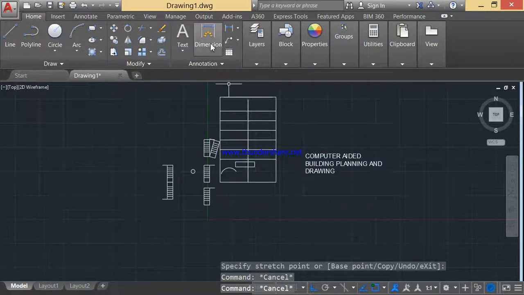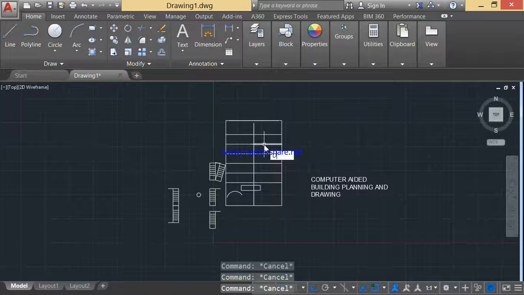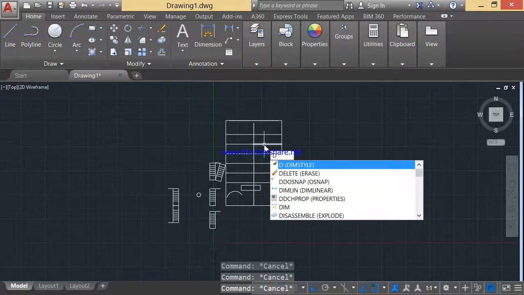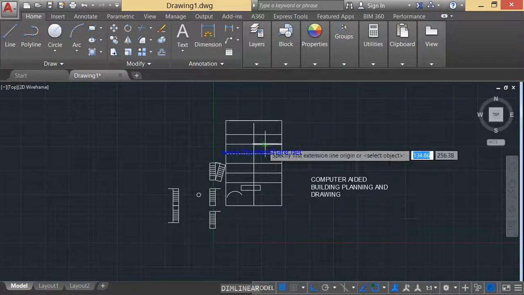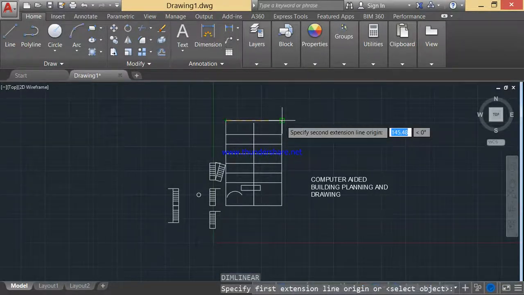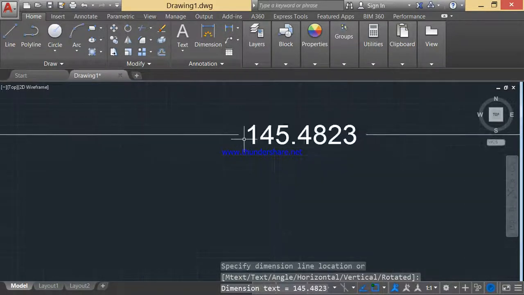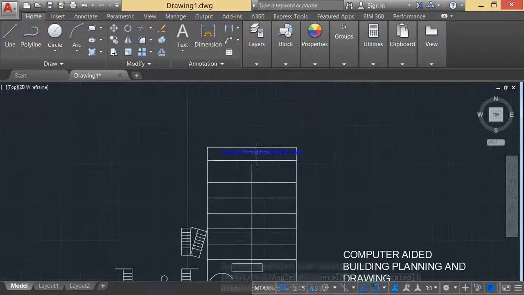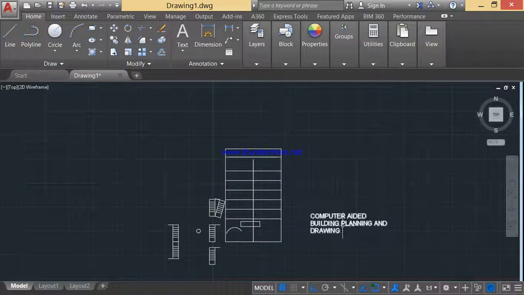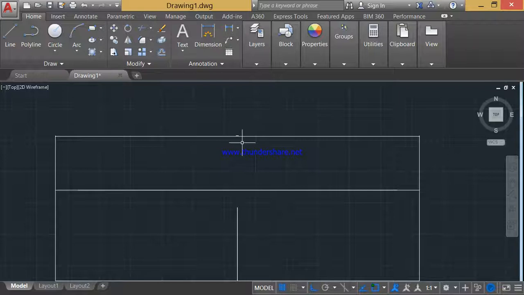So next I need to check the dimensions of the given lines. In order to check the dimensions, I'll click on dimension linear, the shortcut is DLI. Pressing the command, I'll click on the first extension and the second extension so that I'll get the dimensions of the line. So this is not visible for me. In order to make it visible, for example when I zoom in and out, I can see this computer aided building and planning. Likewise I need to see these dimensions as well, but in this case that's not possible. So we need to change the dimension style.